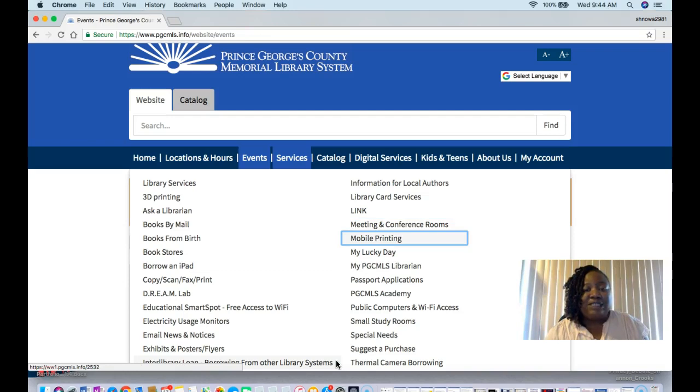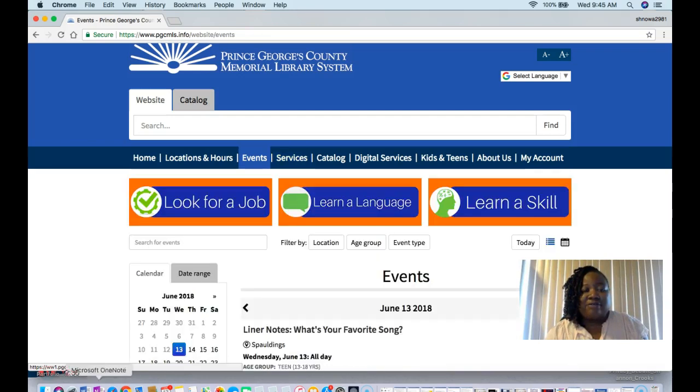There's mobile printing now offered. This is something new that the library is offering, and you can get more information on how to use mobile printing by clicking here and find out how to use your tablet or your laptop for personal use and print items through the library. You can print from home and easily come to the library to pick up those items.